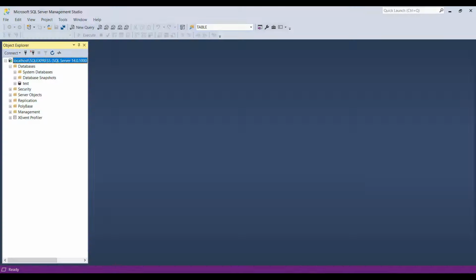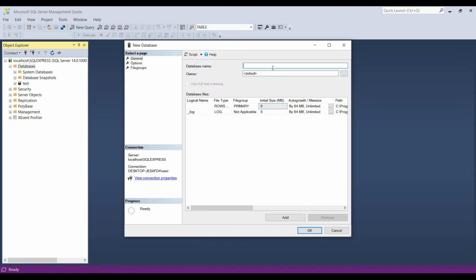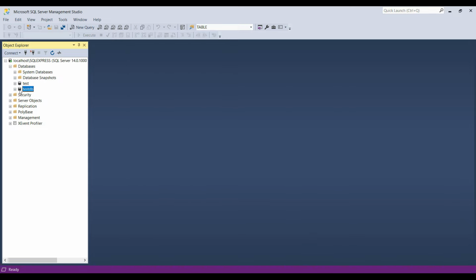Firstly, for that we will be setting up the database and the tables. So let's go and create the database here. I will just create a database with the SDB name. So let's create it. As you see, the database is created. Now we'll be creating tables here.